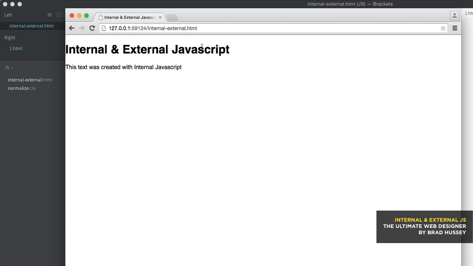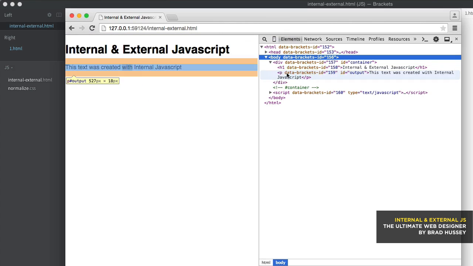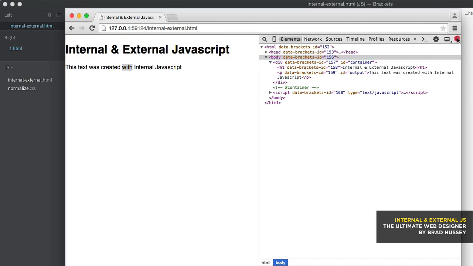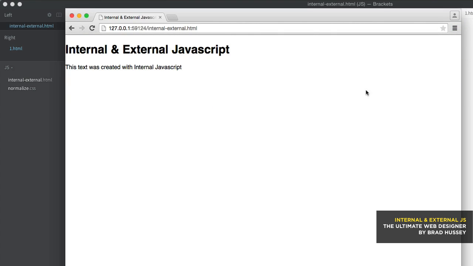And here it is, internal and external JavaScript. This text was created with internal JavaScript. And if you look at your source, here it is, paragraphed. Never mind the attribute here. That's just automatically created with Brackets because this is a live browser view. ID output. This text is created with internal JavaScript. So it adds HTML straight in the content. So pretty cool. So that is internal JavaScript.